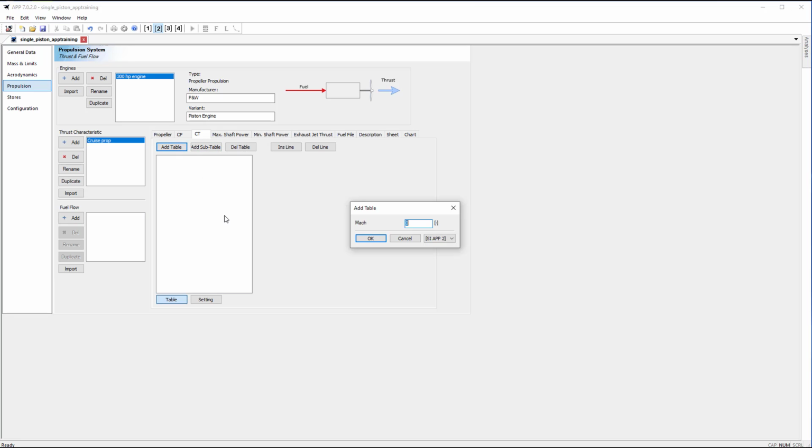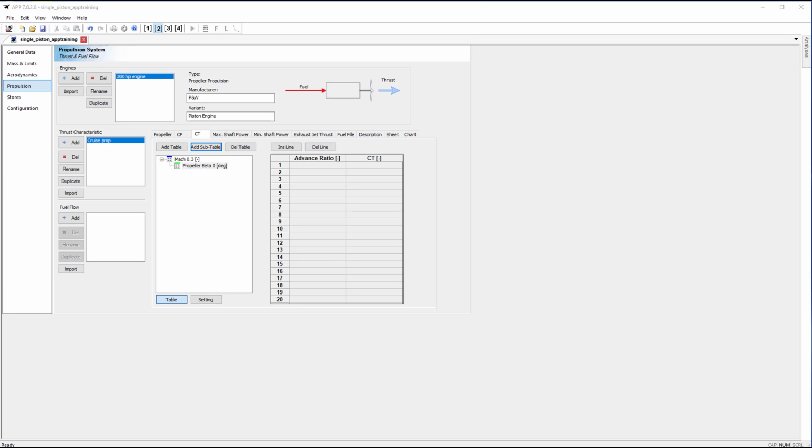So CT is going to be virtually the same layout. We're going to add a table that is indexed by Mach. We're going to add a subtable that's indexed by beta angle. And we're going to hit OK. And then CT is going to come in as a function of advance ratio. And I'm going to do the same thing as I did before. I'm going to copy these in from the entire span of beta, 0 to 45 degrees. And then I'm going to go ahead and speed through this, and you guys can stop and go as needed.